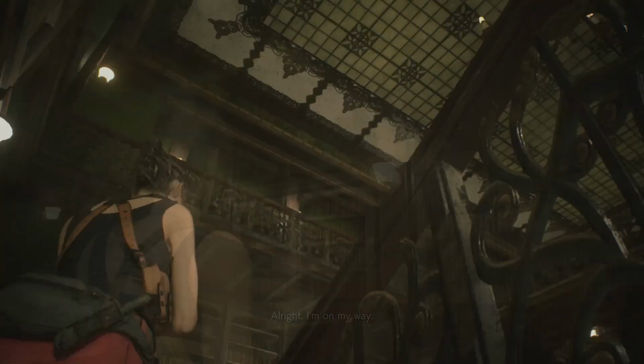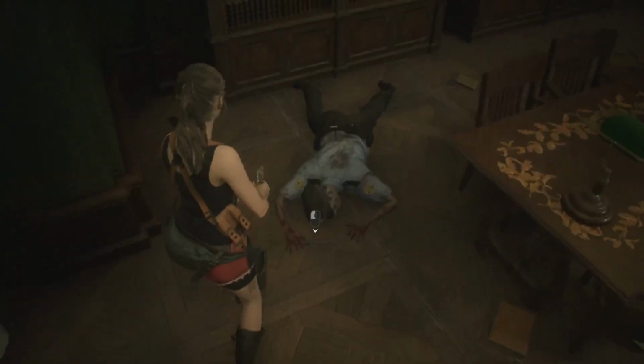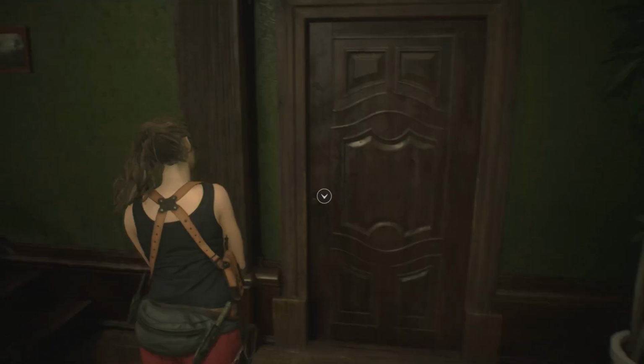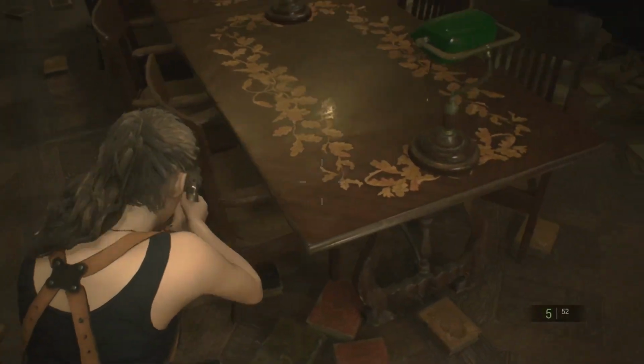So the pattern on the roof is very nice. It does feel like a grand library, which it is. These tables are nicely designed.